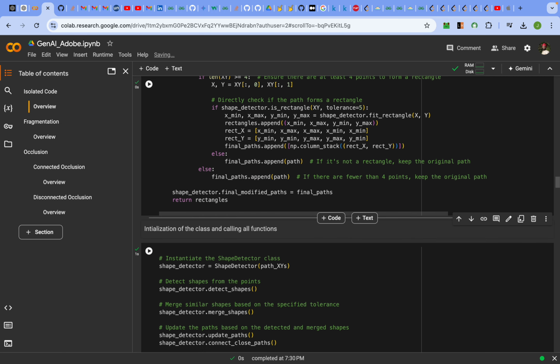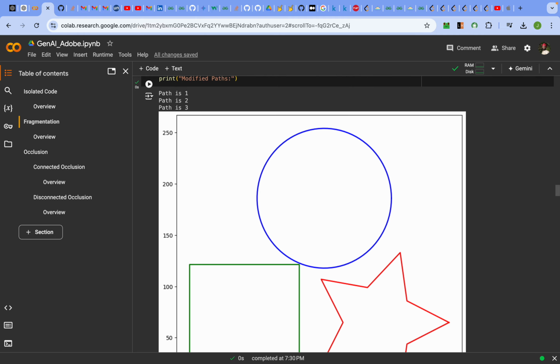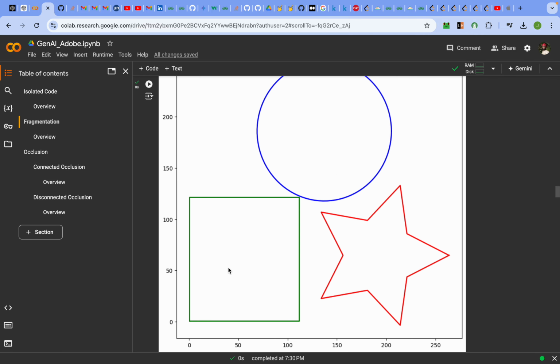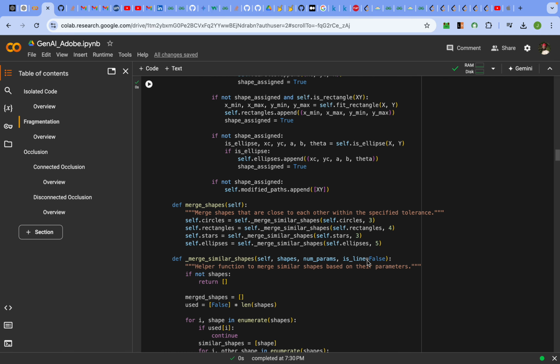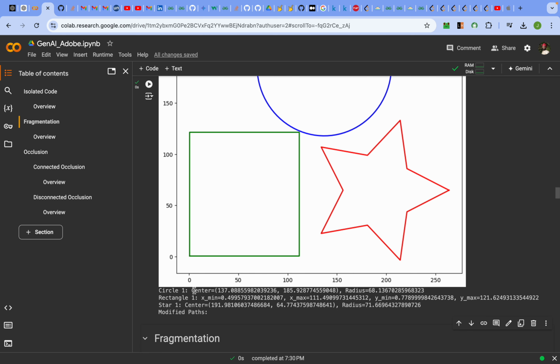Let's run this file. Yeah, you can see that we get a circle, we get a rectangle, we get a star. It's similar to the input file which you got, but it's properly formatted. And we can see that it's mentioned that this is a circle which has this center and this radius, then the rectangle and the star.